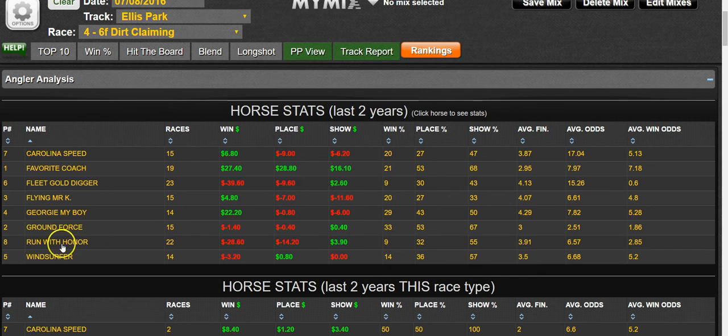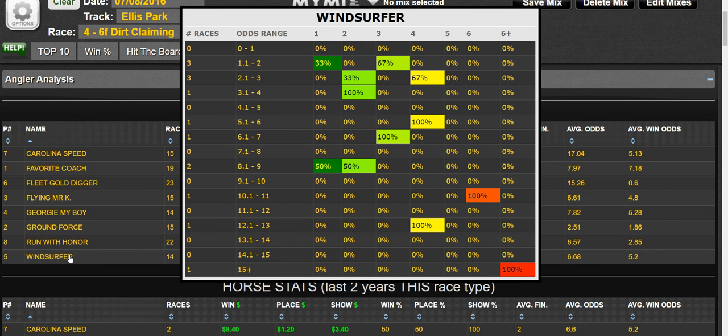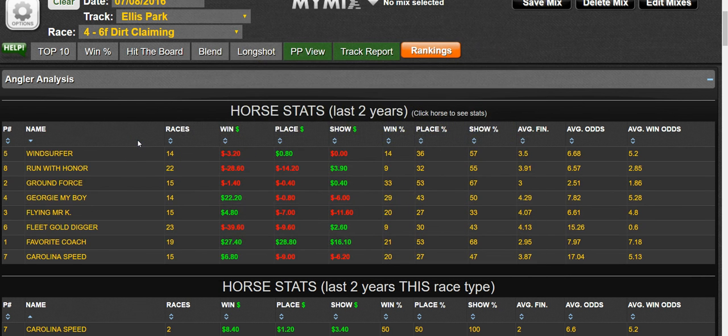Now when you look at another horse, this is a horse that when he's up here, you'll see the types of ranges that they typically win in. Some horses are only going to hit the board when they're one of the favorites. When they're a higher price, they're probably not a good bet.